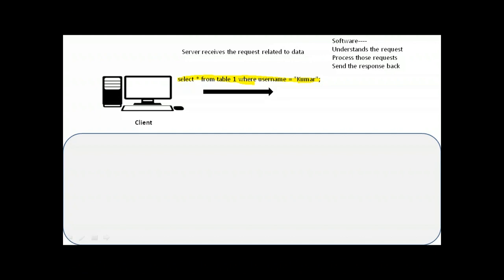That's what you're telling. By the way, we call this a query, okay? By writing this query, what are you requesting the server? That you have a table called one, wonderful. In the table called one, you have a username called Kumar, okay, wonderful. By putting star, you're saying I want all the information which is related to Kumar, okay?